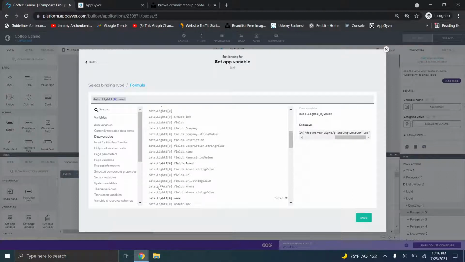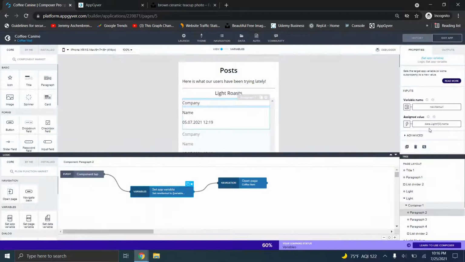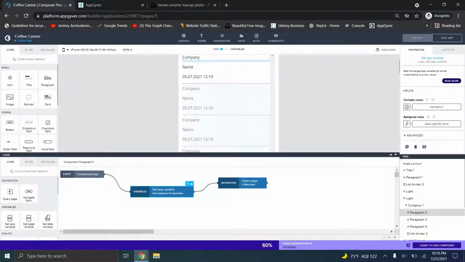So you're going to find this and click Save. What this is doing is, on this page we have access to this URL, but on the next page we don't. So we're saving it so that we can access it on the next page, and then we're opening that page.